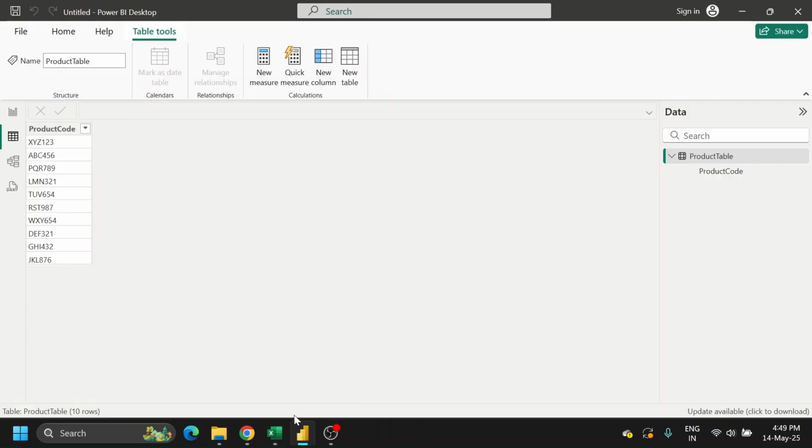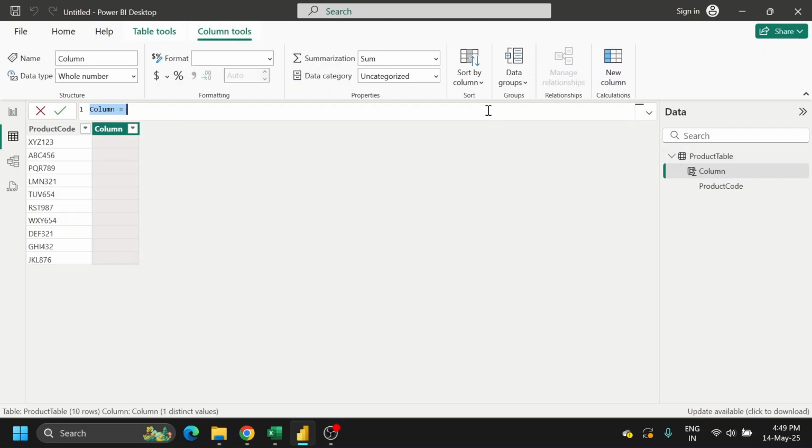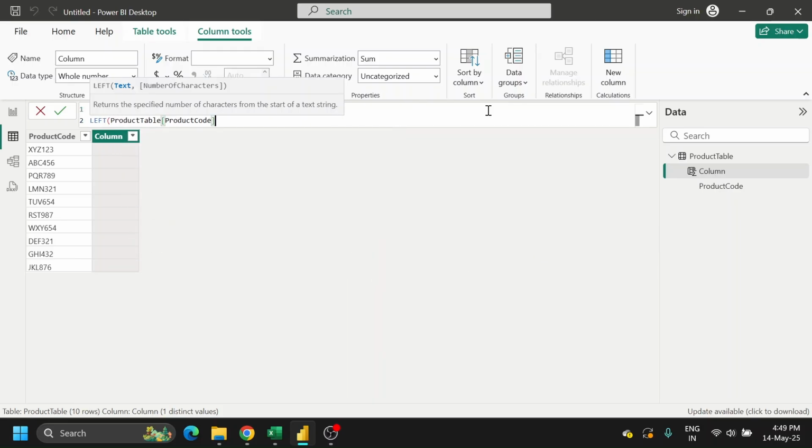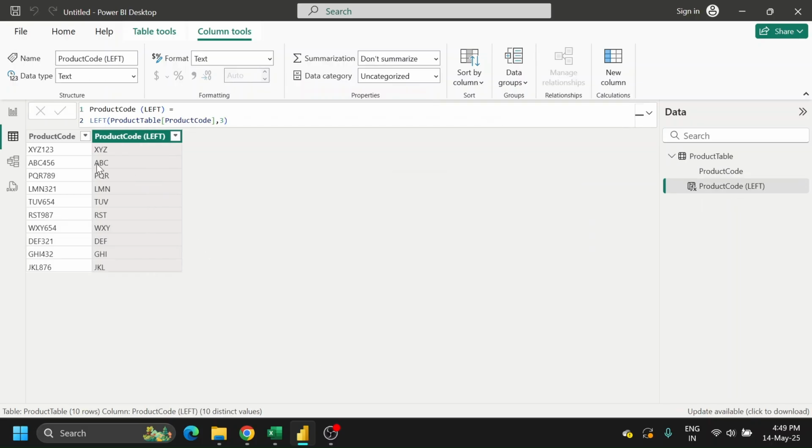So the first function is the left function. Here I have taken one example. I'll create one new column, and the new column name will be, let's say, product code left, because we are dealing with the left function. The syntax is LEFT of text. The text is basically the product code in the product table. How many characters do you want? Let's say 3 characters from the left hand side. See, XYZ is coming because the code starting index is 1, 2 and then 3. That is the reason XYZ is coming.